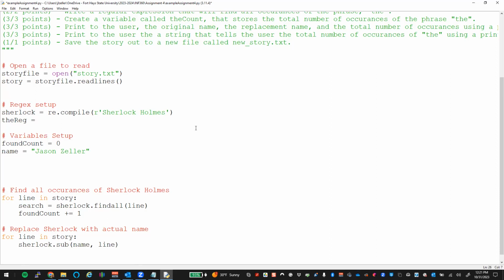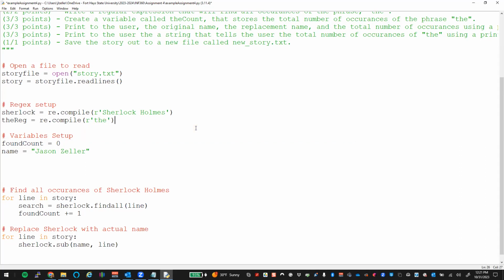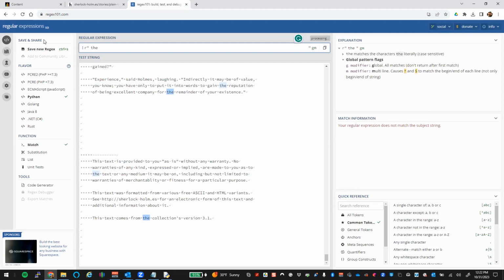Doesn't matter, whatever we want to name it. The reg. Compile. Okay. And then the. All right. So let's do a test here. And let's go do our search out to regex. And we're going to take out Sherlock Holmes and we put in the word the.